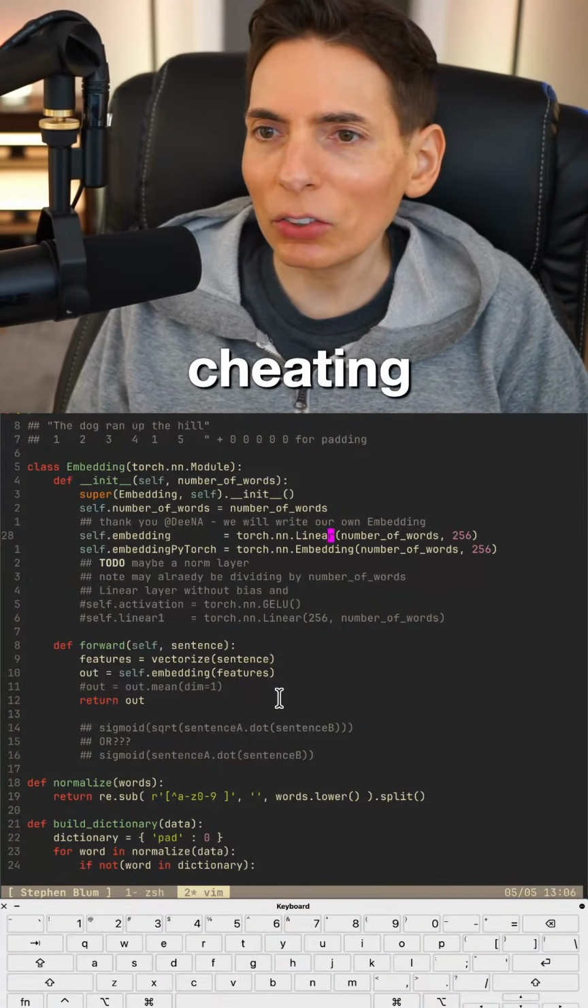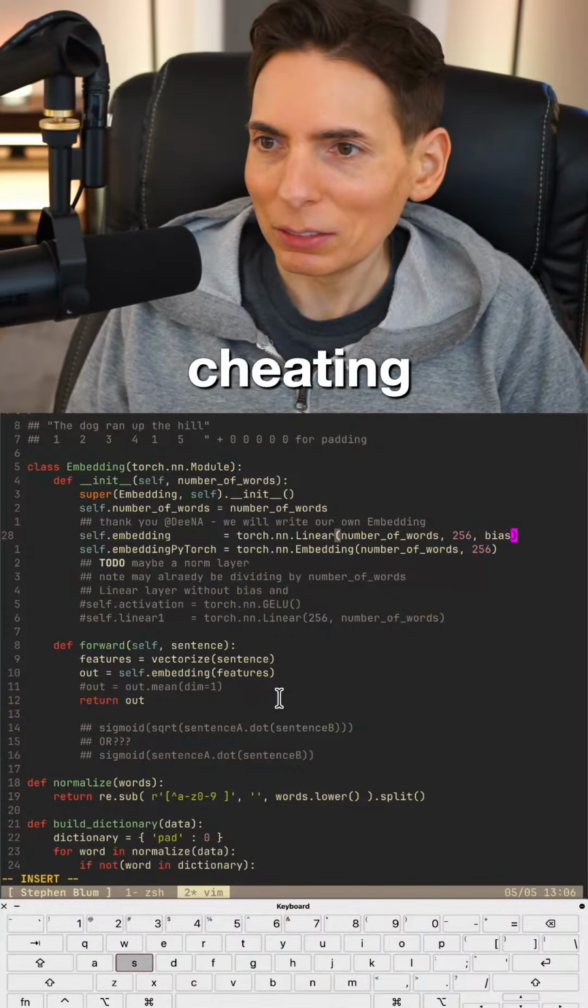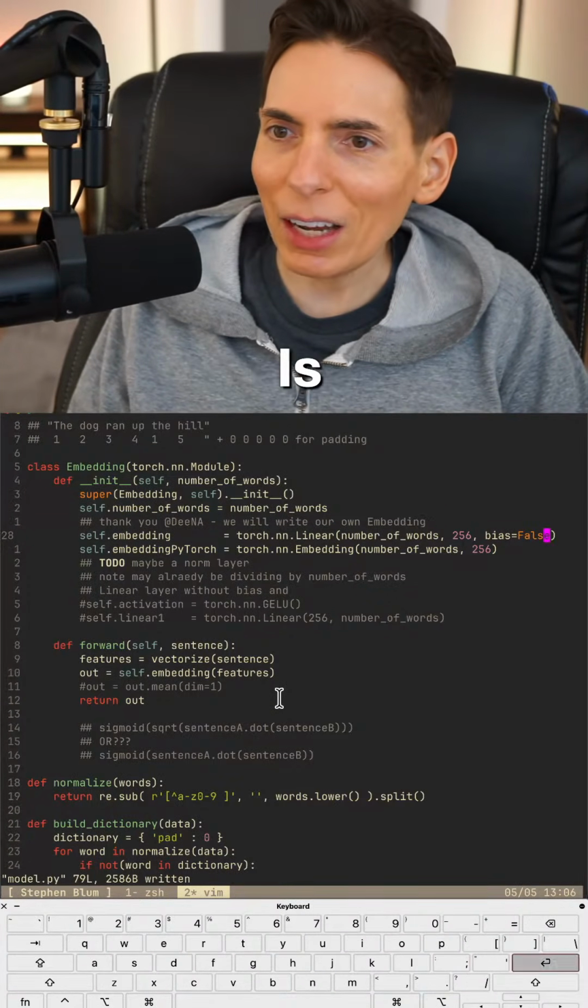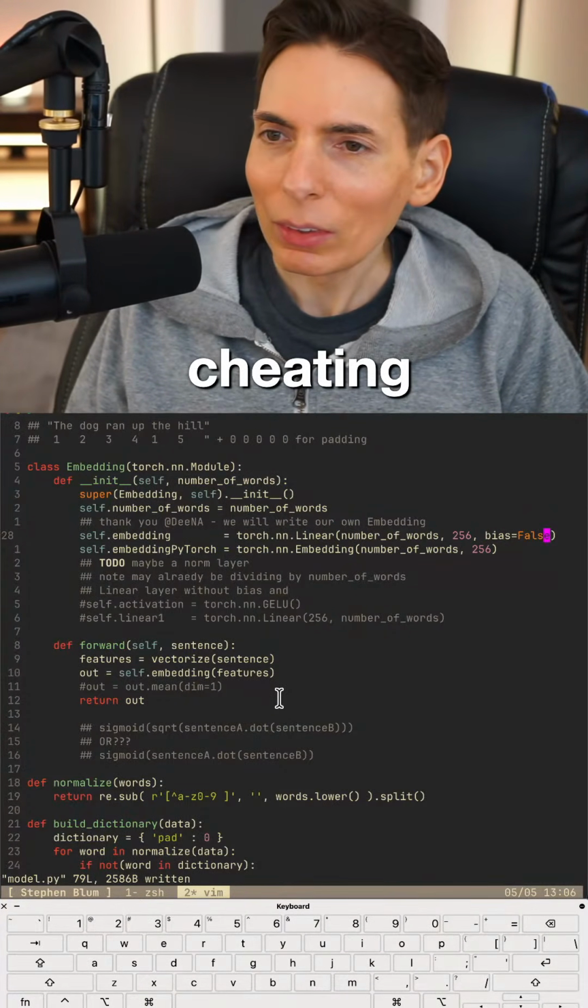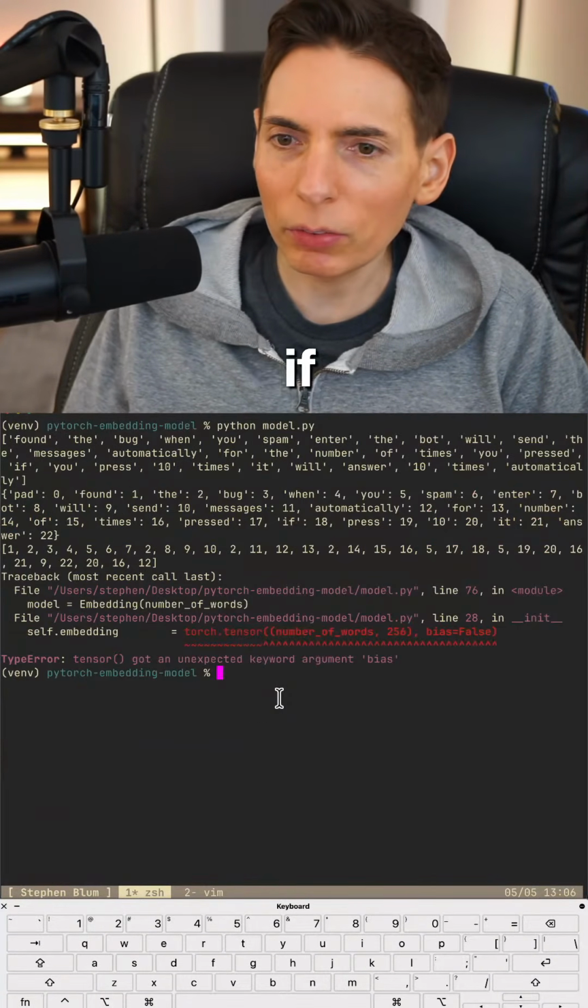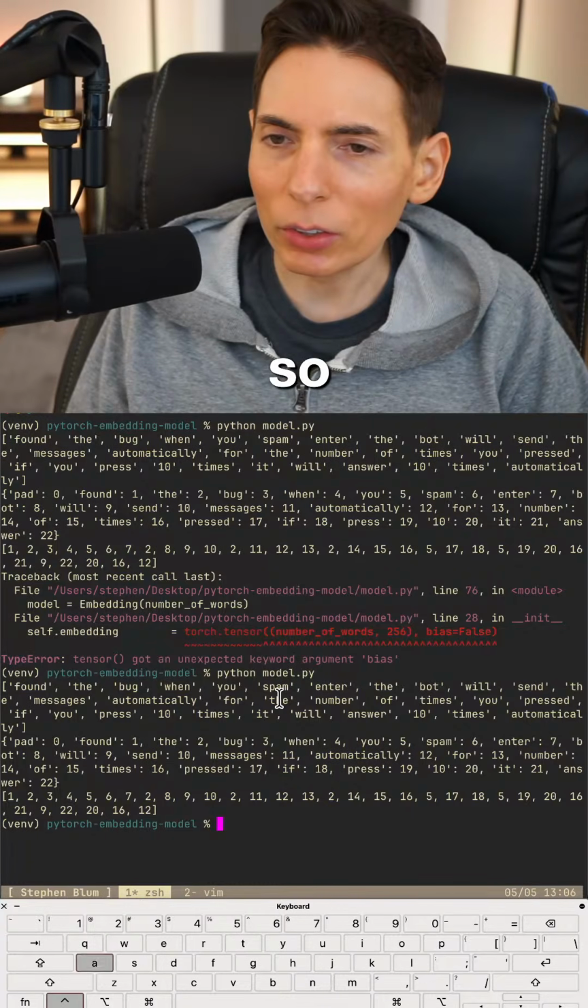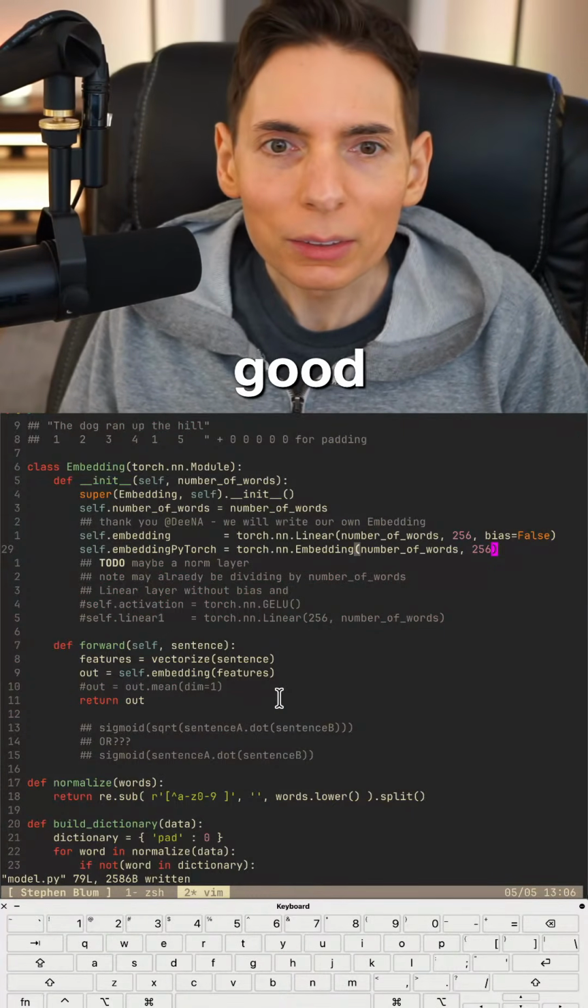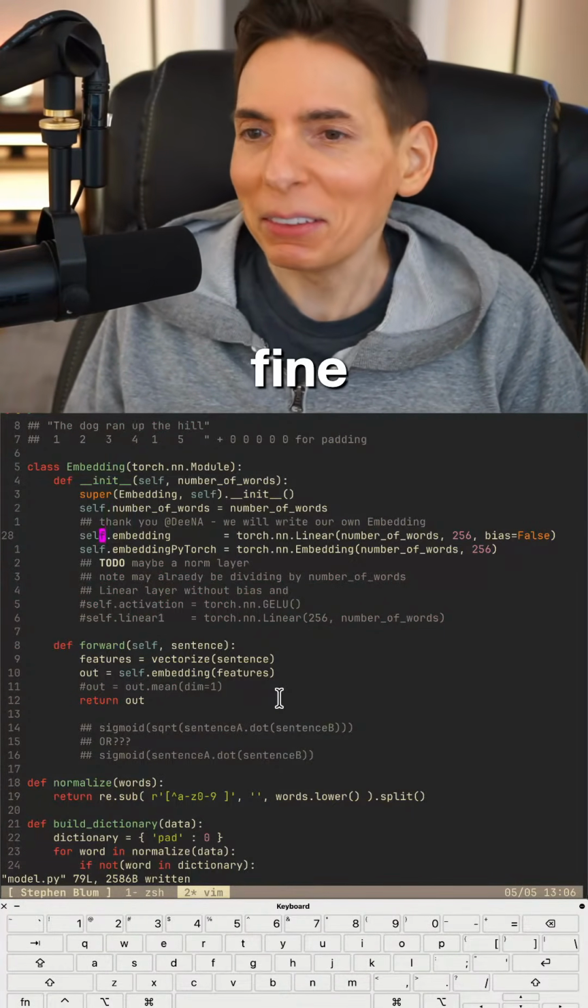Is this cheating? Does this count as cheating? What is going to be the back propagation? We're going to have to do that special. Let's see if this works. All right, so that doesn't crash, which is good. That's cheating? Okay, fine.